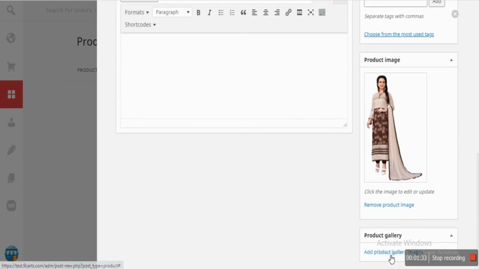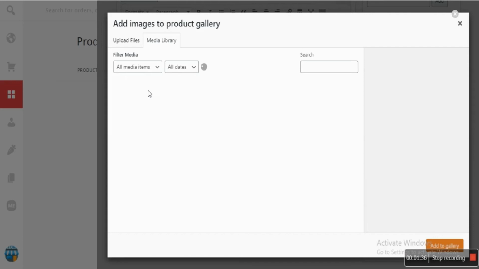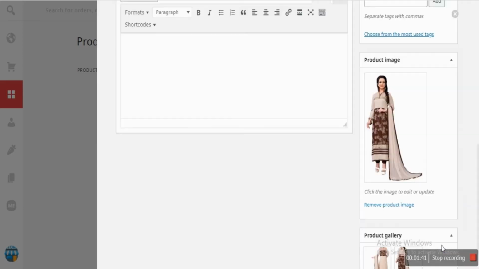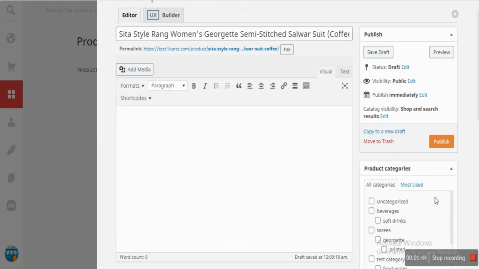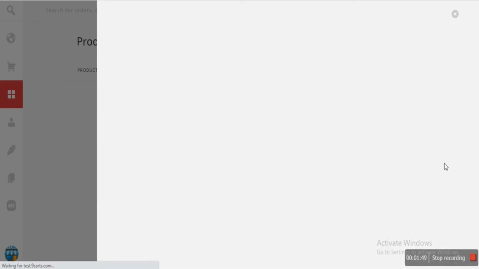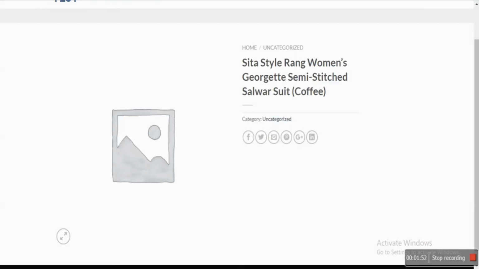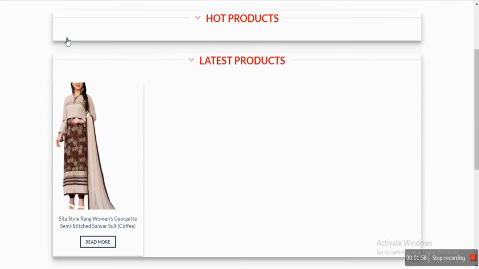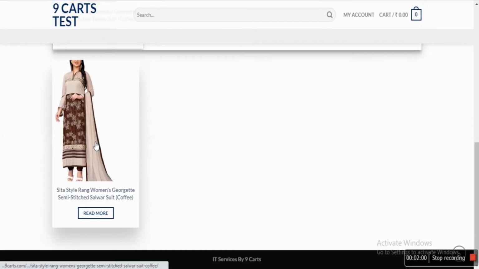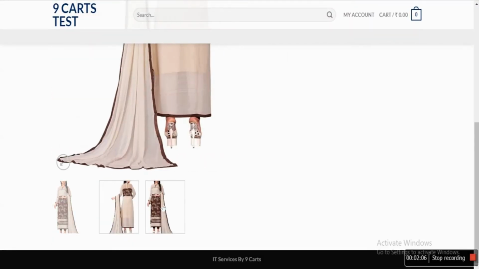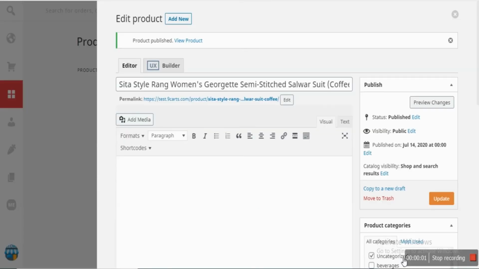You can also add variable images to the image gallery. Simply go to add images and you can add more images to the gallery. After doing this, simply press the publish button. The product is added and let's see how it looks at the front end. So you can click the product and you can just see the product, and also the variable images can be seen from here.